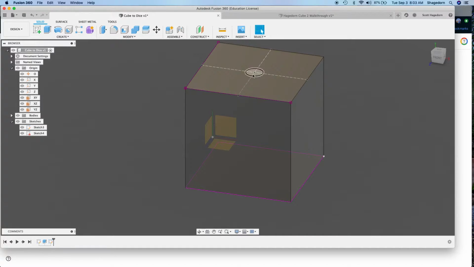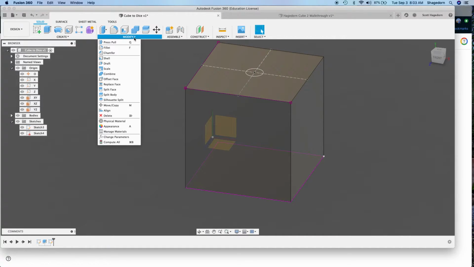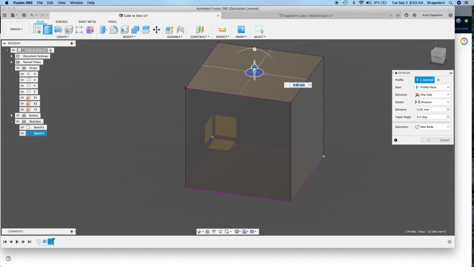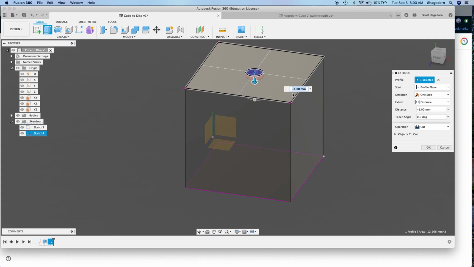Okay, now the next thing I want to do is go to press pull. So I'm going to click on that circle, press pull, and I'm going to move it down now. And what this is going to do, as you can see over here, is cut it. And I've got it 1 millimeter into my cube, and we're good.